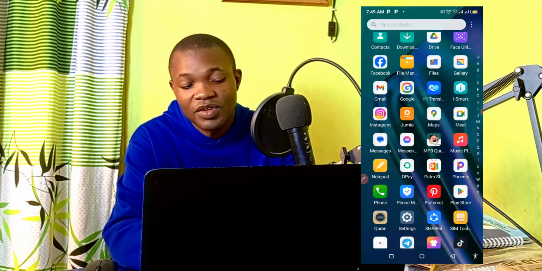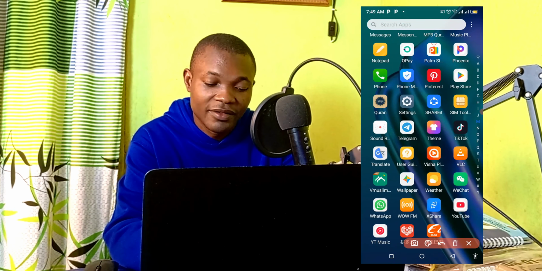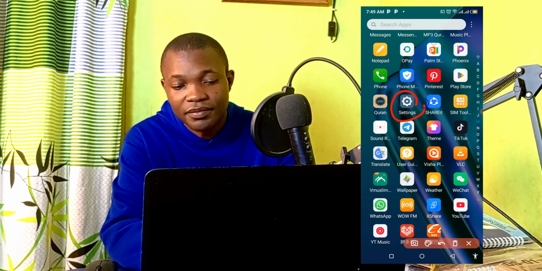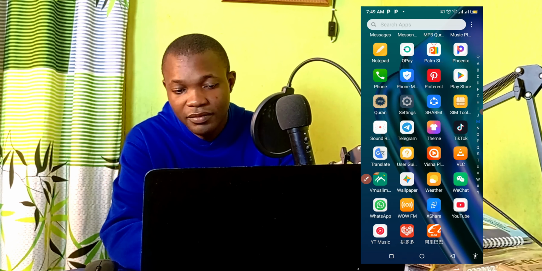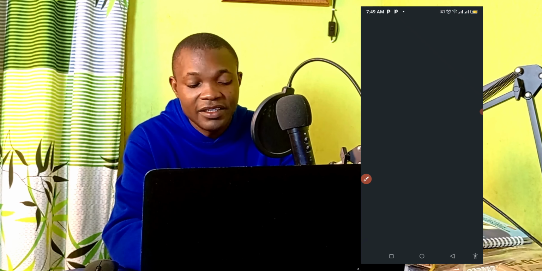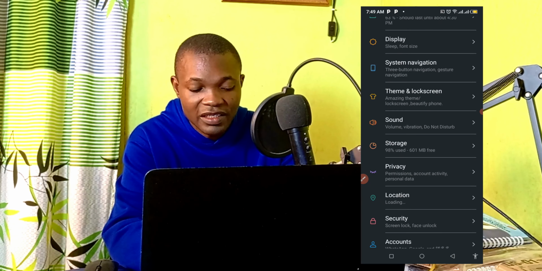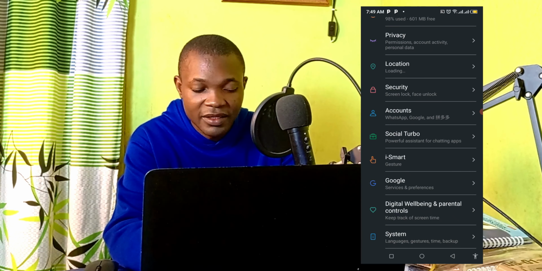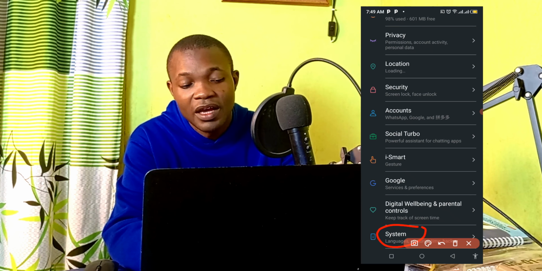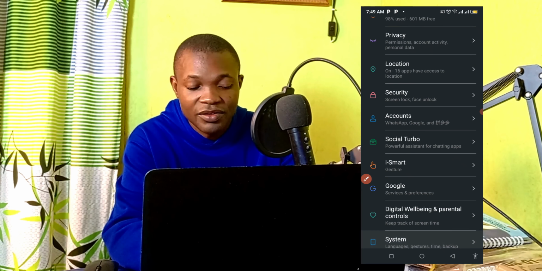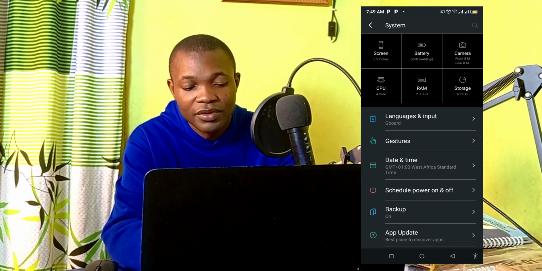So the very first thing you need to do is to head over to your phone settings. So I'm going to simply click on settings right here. Then the next thing you need to do is to scroll all the way down and make sure you go to system from the bottom side right here. So click on system and it's going to take you right here. Next thing you need to do is to simply click on backup.